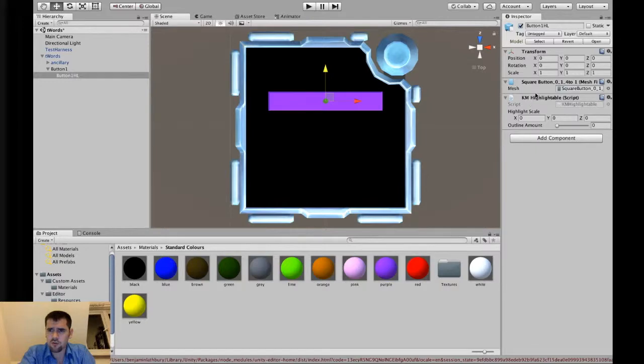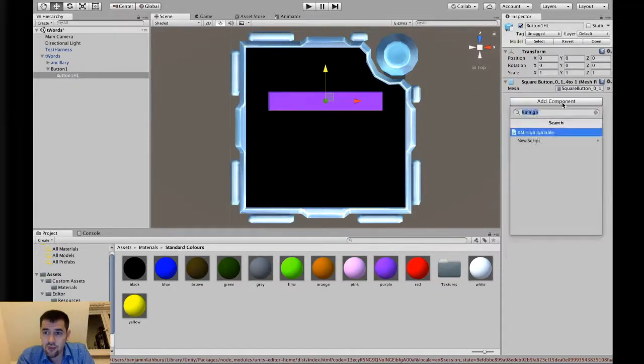I did that very quick because I'm going on autopilot. I've done something I didn't want to do there. I'm going to try and slow down because I'm going to stop being on autopilot. Add component, so make sure your highlight is selected. Add component, KM highlightable.